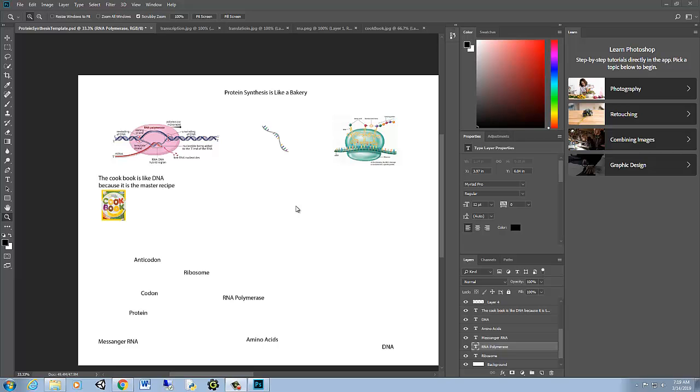Hello, this is Odell, and this is a tutorial on how to use Photoshop a little bit and how to do our protein synthesis analogy. I'm going to show you how I started on my protein synthesis is like a bakery analogy.